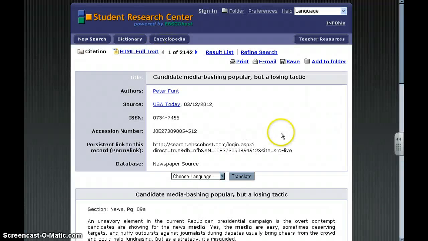So if I go ahead and open up my article, I'll see that this originally was printed in the USA Today on March 12, 2012. If I'm unaware that the USA Today is a newspaper, I have a couple options. Down here it tells me it's a newspaper. Your article may not have that though.